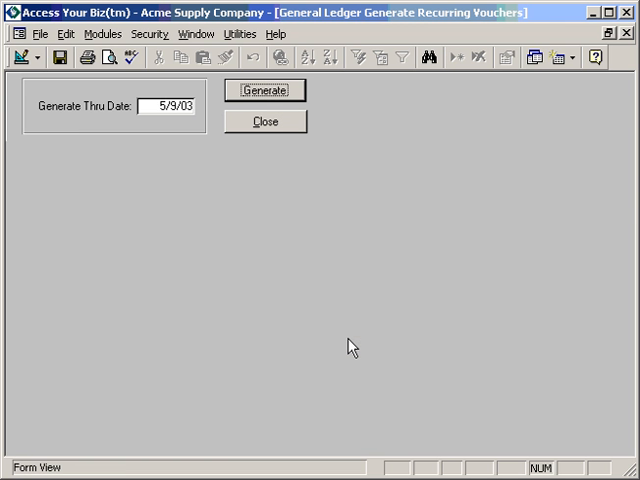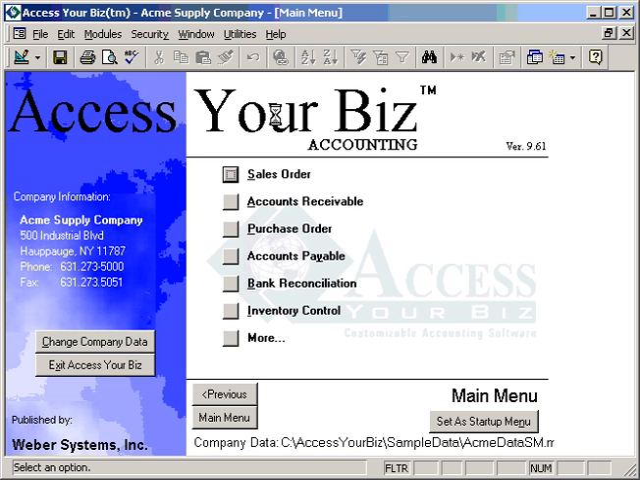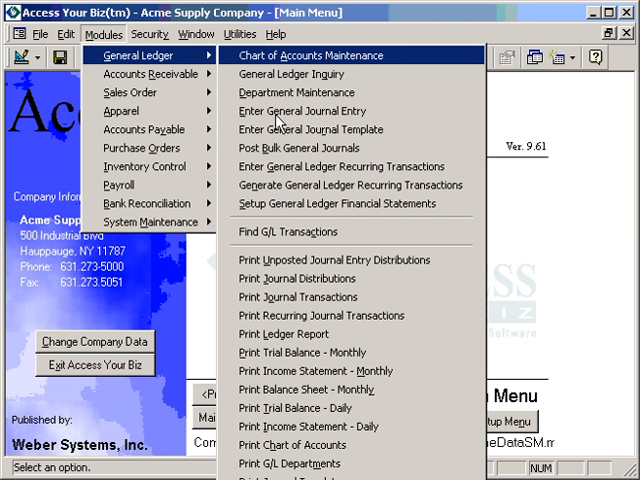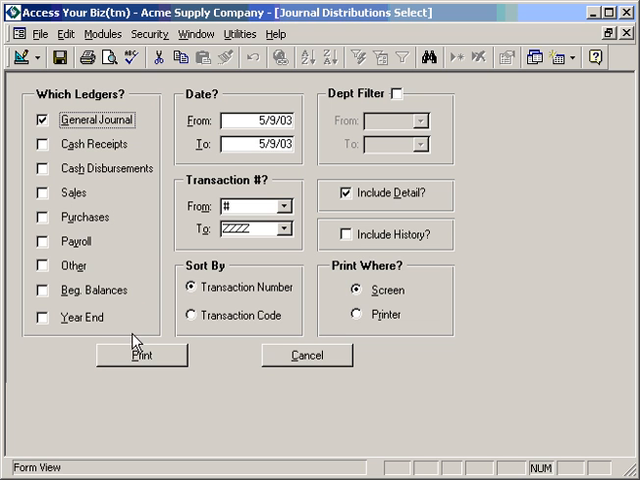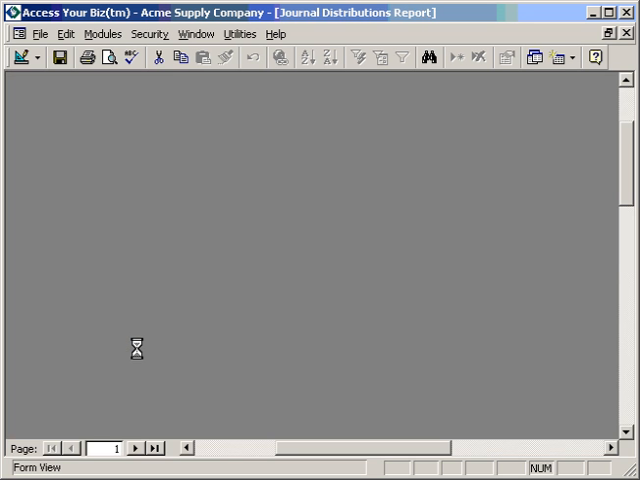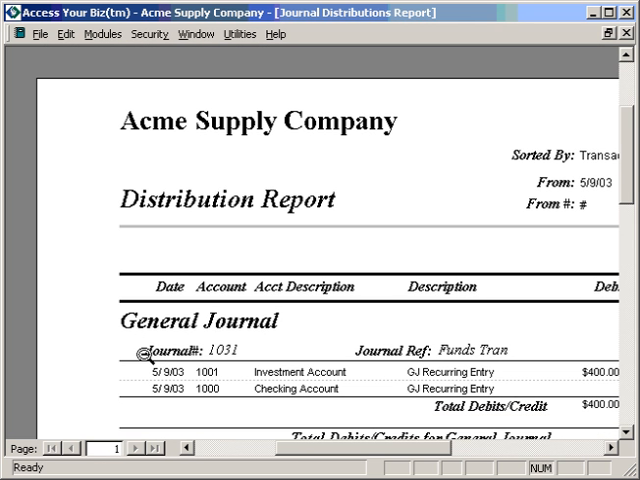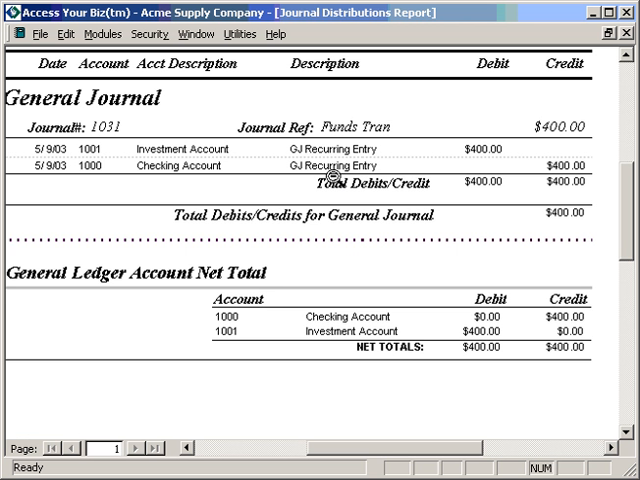And if we want to see what it did, we can just go ahead and run the journal entry report, print journal distributions, and we'll run it for today's date, and we'll just hit print. And we should see just the one entry that we just did, the recurring entry. It should show up for a debit and a credit between the two accounts. The system's running a little bit slow because we're actually recording this at the same time. And there it is. Okay, and notice it puts it underneath a category General Journal right here. If there were other ones, they would be listed below it as well.